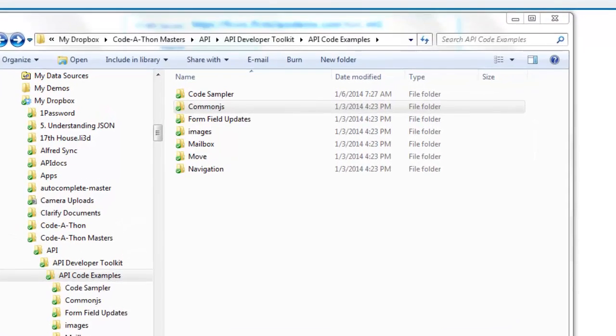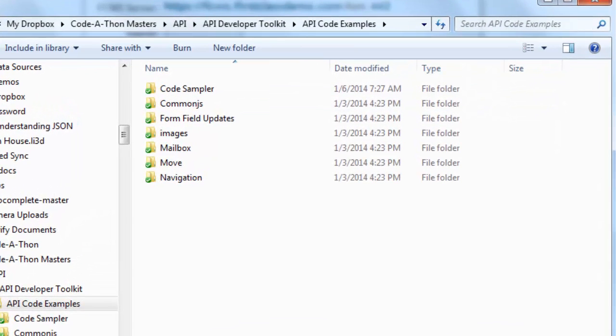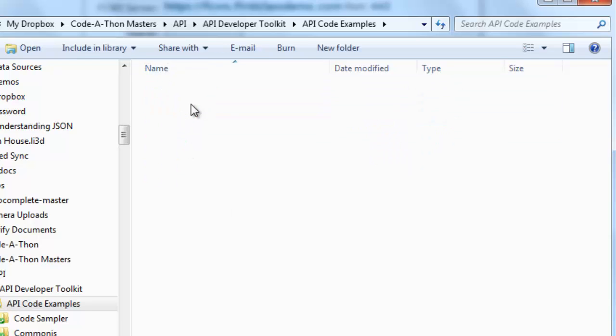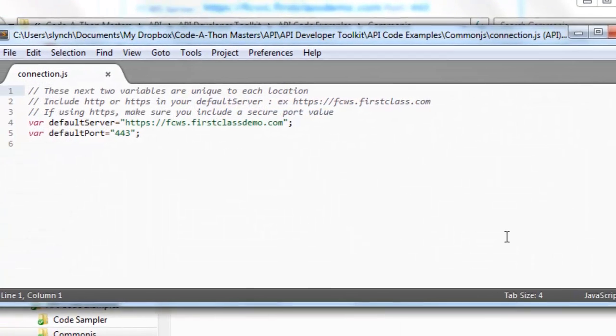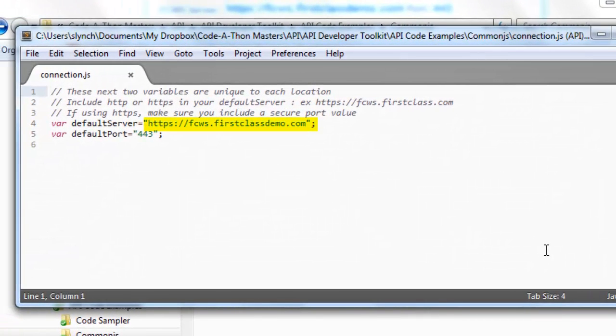When you download and extract the API code example archive, you must expand it and edit the connection.js file that is found in the common.js folder. Change the default server address to point to your instance of FirstClass Web Services.